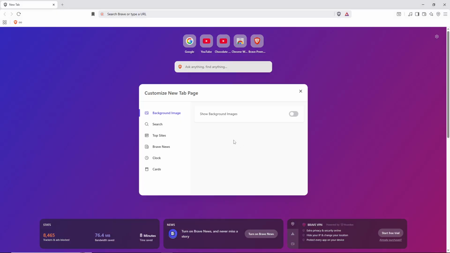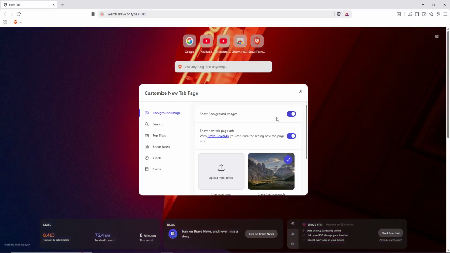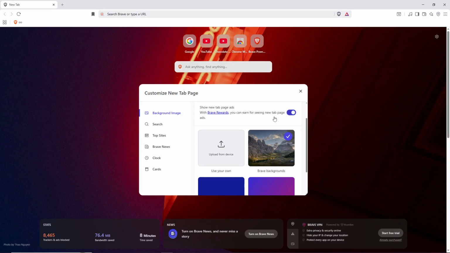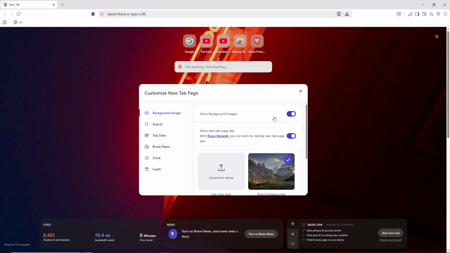After clicking the gear icon, look for the option that says Show Background Images. You'll want to toggle this on. Enabling this setting is what allows you to actually see and use different backgrounds in your browser, so it's an essential first step before you can start customizing anything.